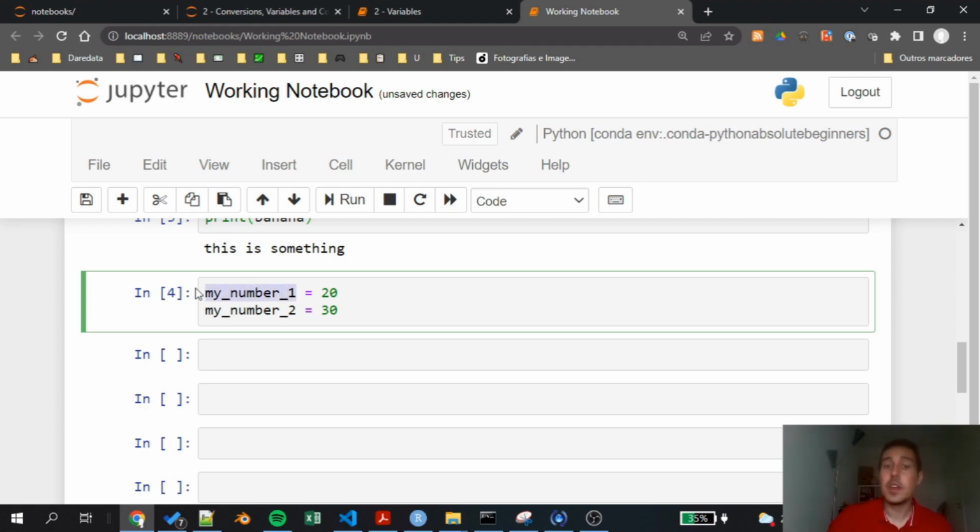But I know that when I have assignments, my number 1 right now has the element 20 and my number 2 has the element 30. But Python doesn't return anything from this block of code here in notebooks. This is specific to notebooks, okay? Just know that when you are doing assignments and the last instruction is an assignment and you don't have any prints, then nothing will be returned in the output cell.